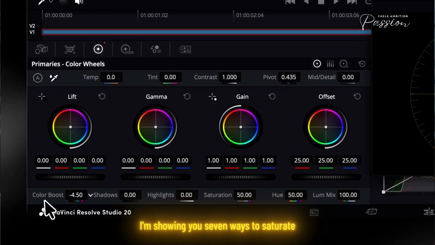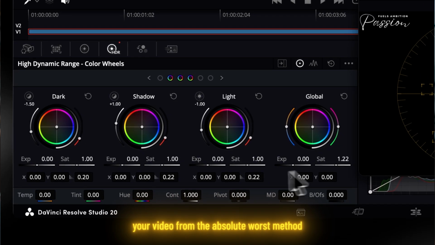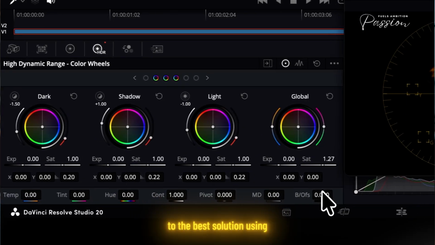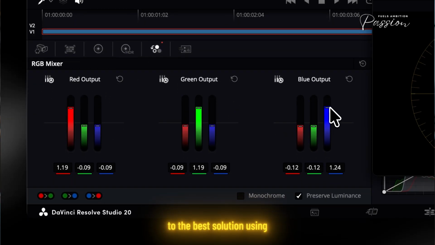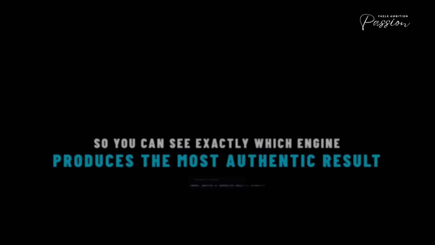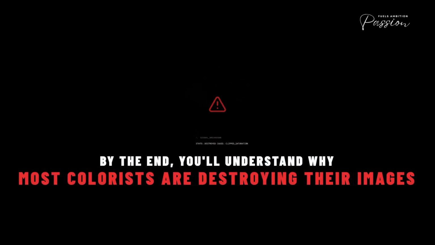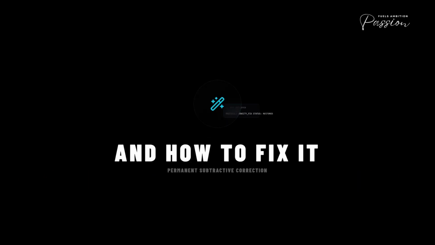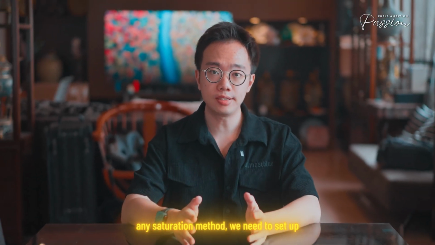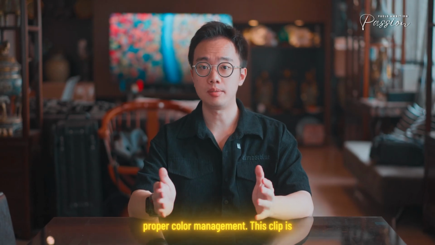Today, I'm showing you 7 ways to saturate your video from the absolute worst method to the best solution using 2026 color science. We are testing everything on one single clip so you can see exactly which engine produces the most authentic result. By the end, you will understand why most colorists are destroying their images and how to fix it.